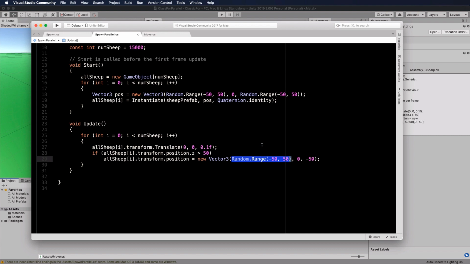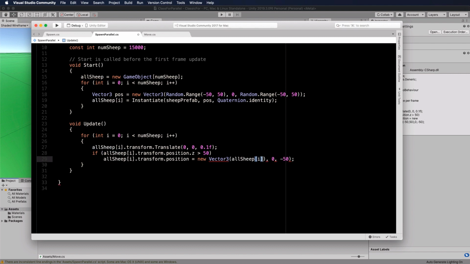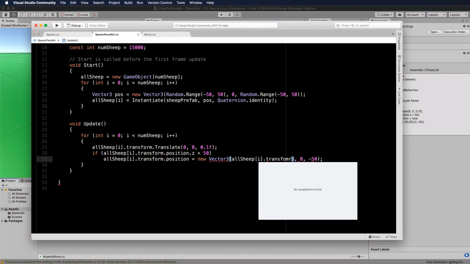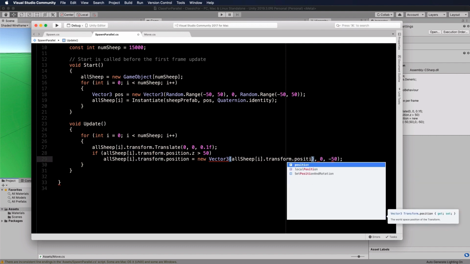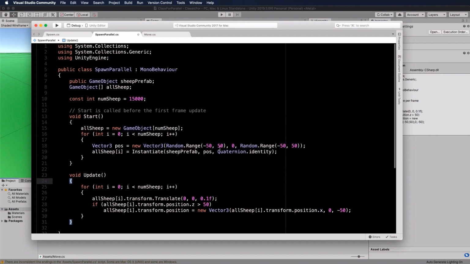You can't just go random dot range when we get to do that. So I'm going to take it out now so that we don't use it. And we will cover random numbers in the ECS a little later as it's a more complex topic. Okay, so let's just put all sheep, and we want all sheep I dot transform dot position dot X in there as the X position for the sheep. Okay, so we've got that, and let's just save it.